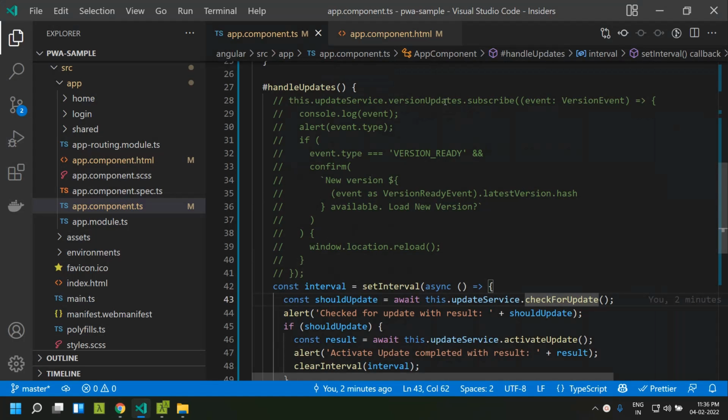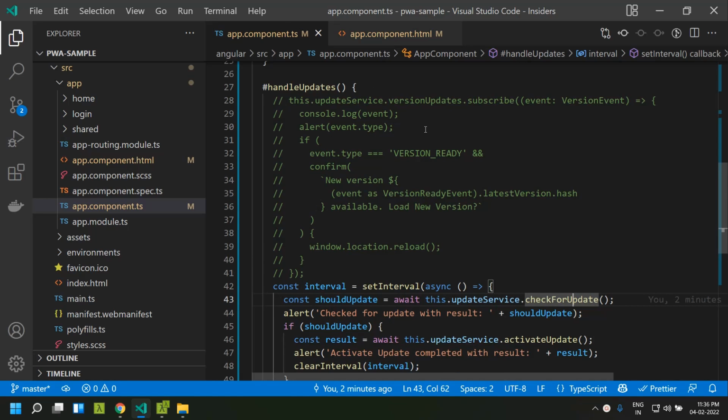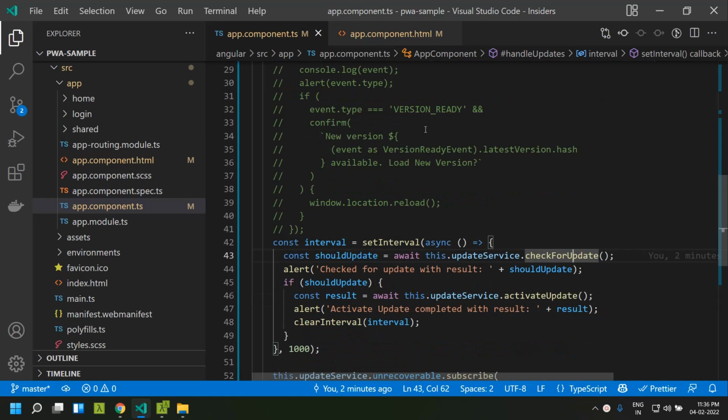So we previously saw how to subscribe to the version updates. And since we are subscribing, we do not have any control over the frequency in which the service worker will be checking for updates. In case your application is frequently changing and you need to poll the server to receive the new application, the SwUpdate service provides another option.